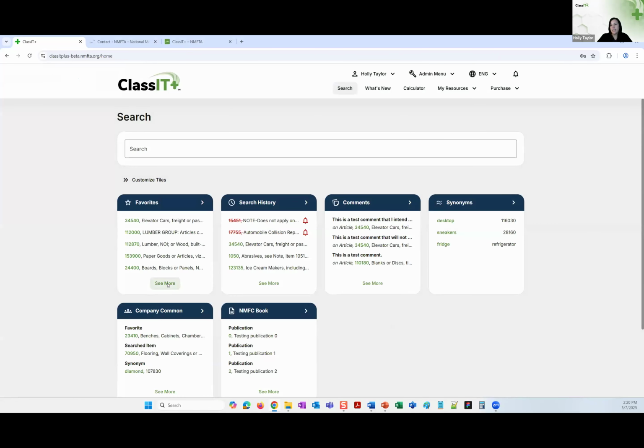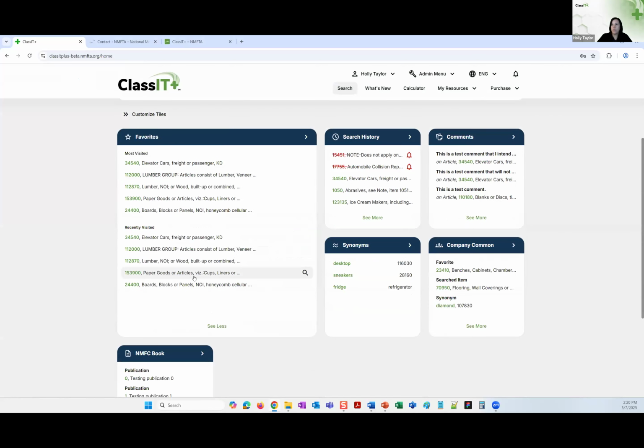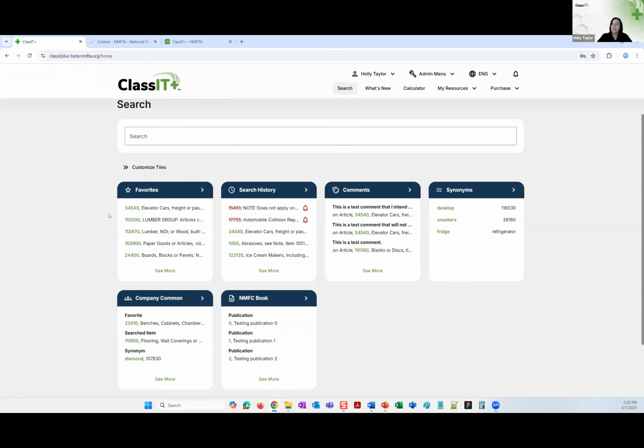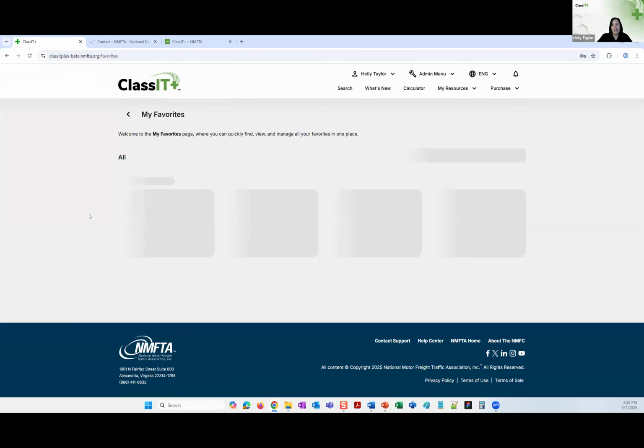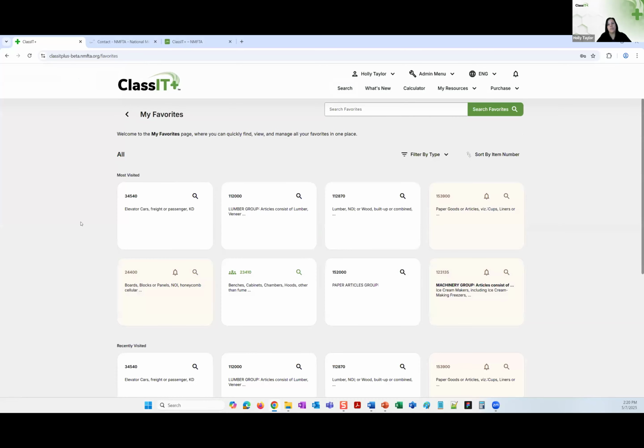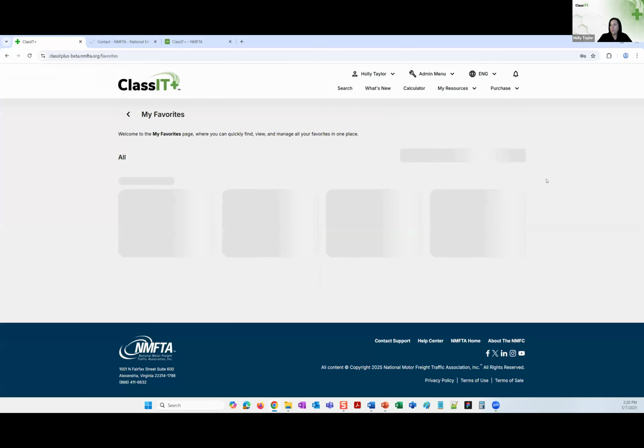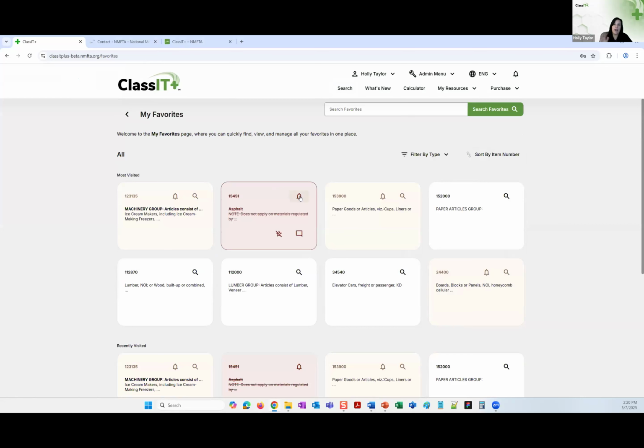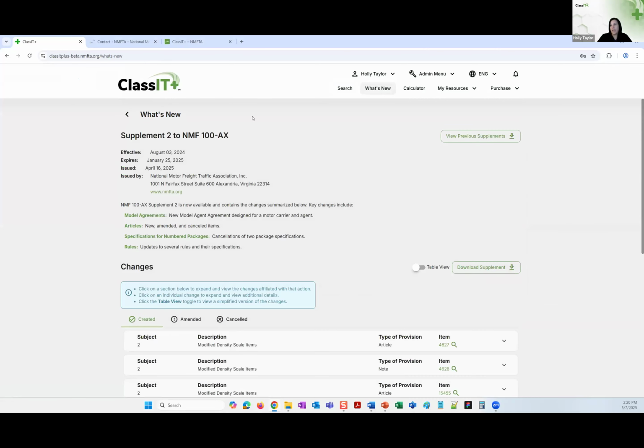And then you click see more on the tile to see more of the information, see less. And then you click on the header to actually go to the My page, which is associated with that feature. For this one, it is My Favorites. So like I was discussing, this What's New feature, you'll see throughout ClassIT Plus. And if you click on the bell icon, it'll actually take you to the What's New page.